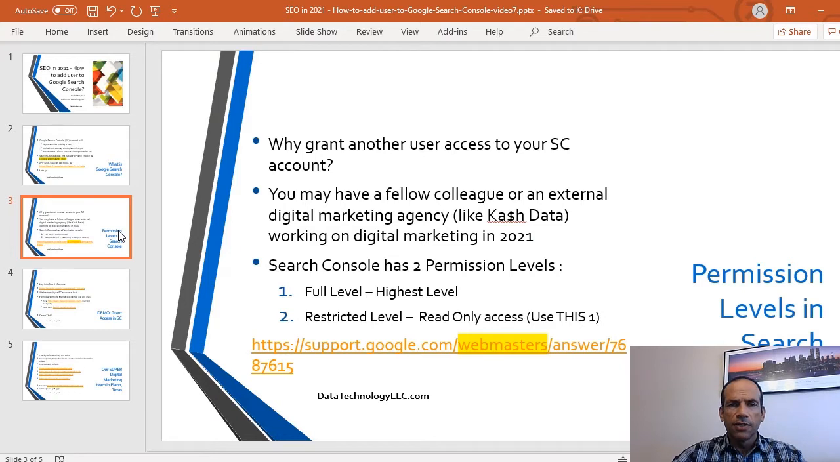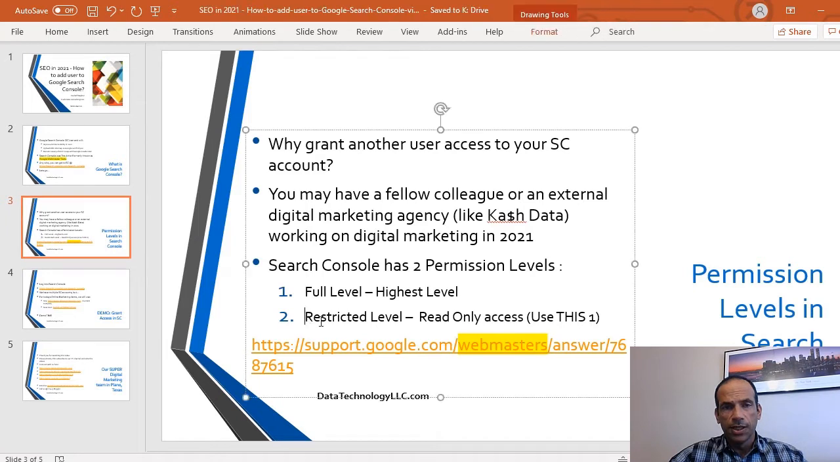Now, as far as levels, there are really two main permission levels that you can grant. There's the full level, which is not the highest level, but basically gives you access to do anything. The one we prefer that you assign to other people is a restricted level. This is essentially going to be giving them read-only access, okay?